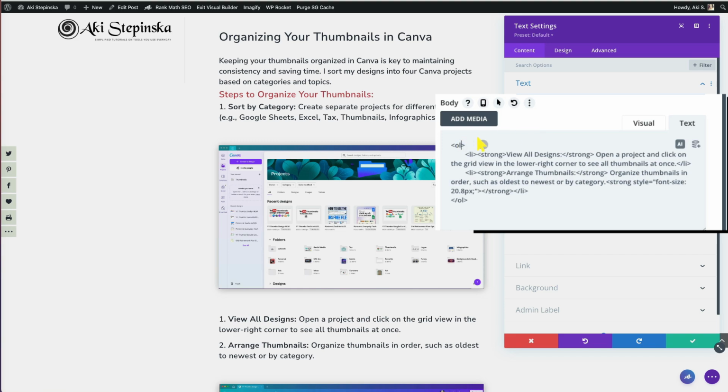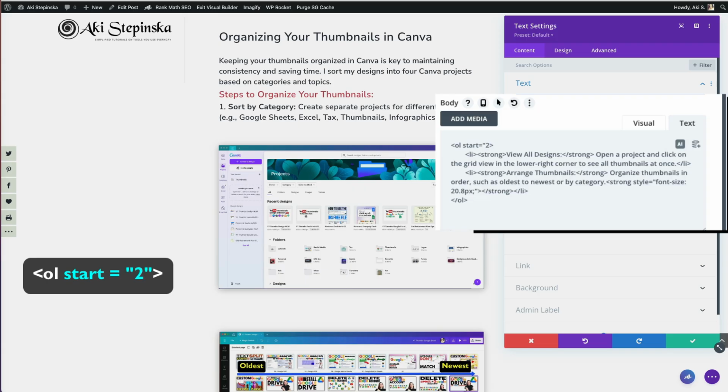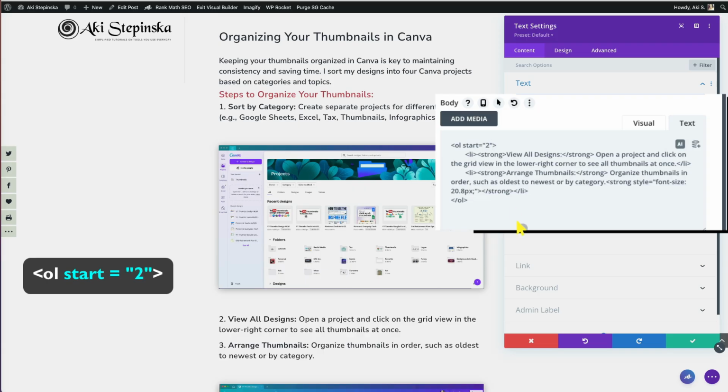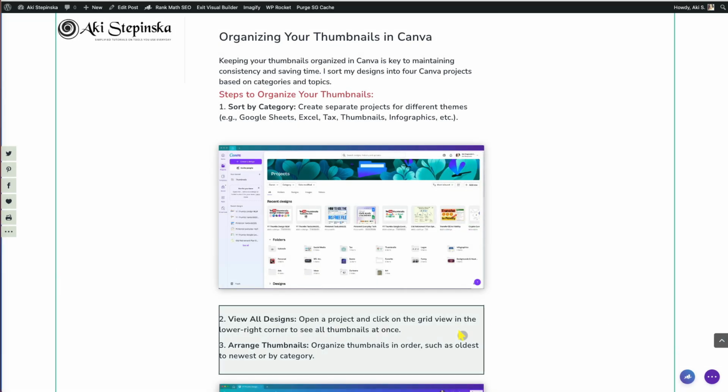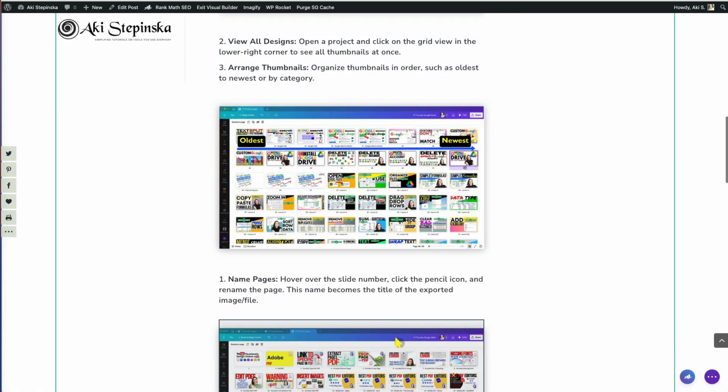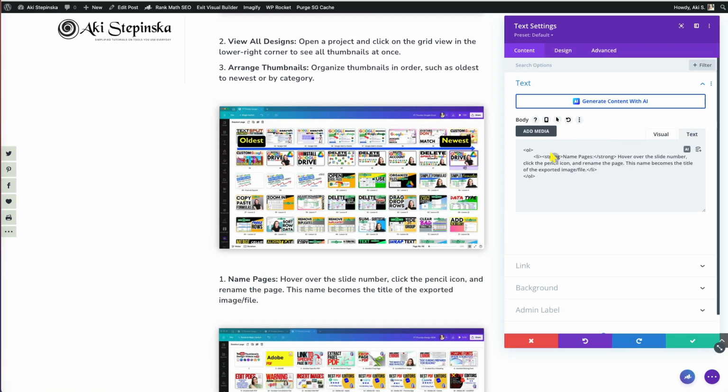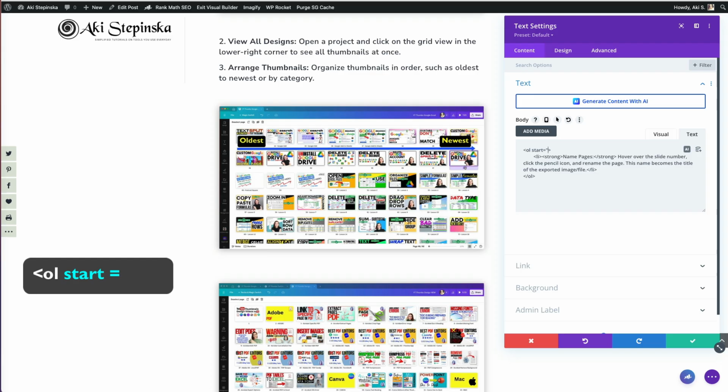Inside the Ordered List tag, I will add a start value. For this section, I will start the bullet at 2. For the next bullet section, I will do the same thing, but this time I will set the start value to 4.